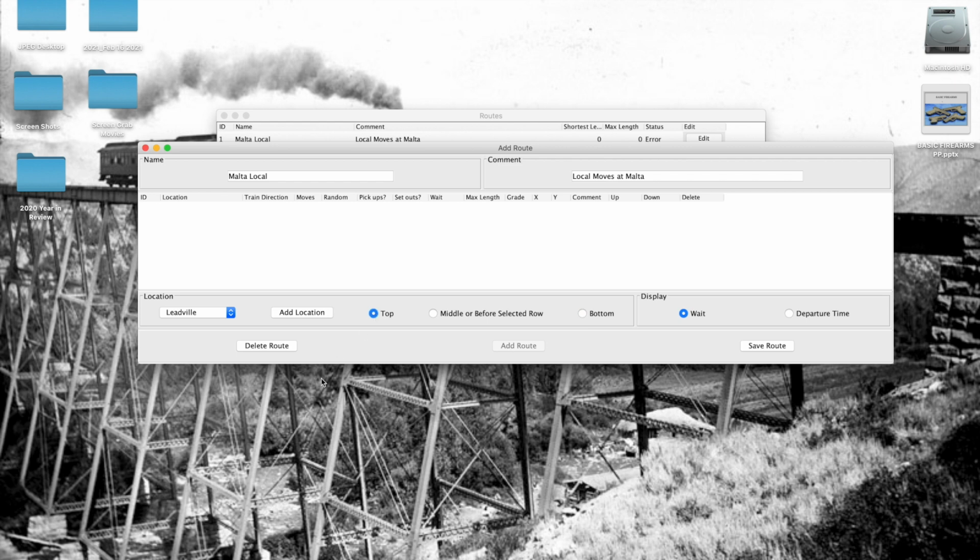This is going to be at the top, which it would be anyway because there's nothing else there. You're going to add the location, and then you either have a departure time or a wait time. I haven't messed with this, and I think this becomes maybe relevant if you've got more than one operator where something needs to occur before you can begin your process.